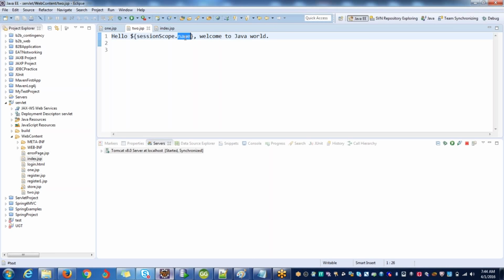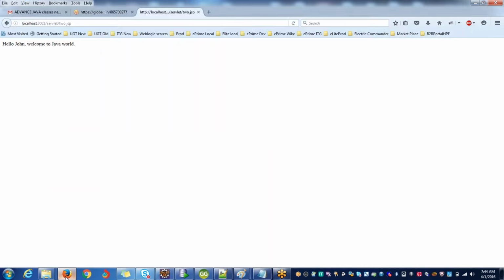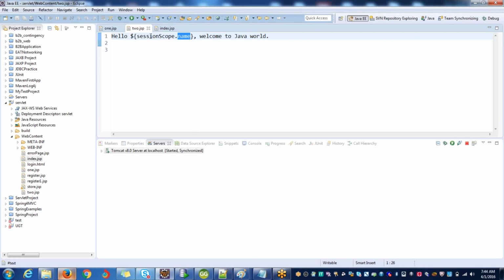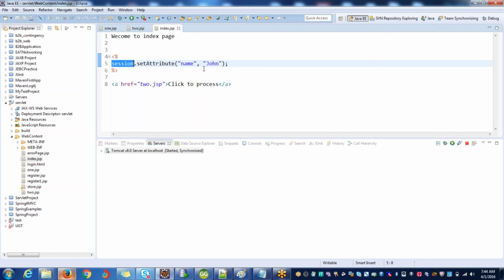Tell me how to access the request scope here. If I want to access from the request scope, then I need to use requestScope. Yes, it is correct. Then what about this here? We need to use request.setAttribute, right? In the request also there will be setAttribute and getAttribute. So here we need to use request.setAttribute.